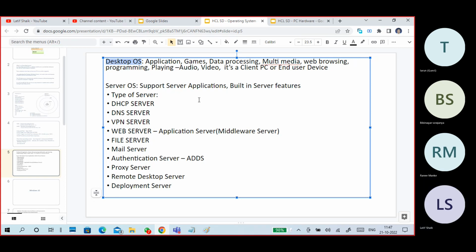Here I can watch a movie, I can stream a movie, I can hear songs, right? Like this. Desktop operating system is meant for applications, games, data processing, and multimedia. Web browsing, programming, like Python programming, Java programming. I can implement my program. I can play audio, video kind of stuff.